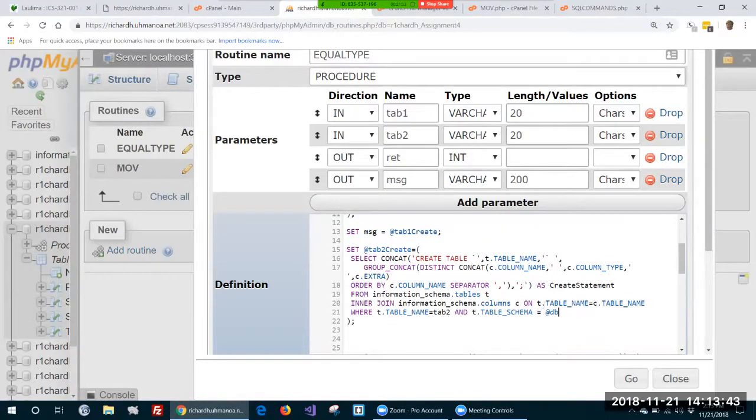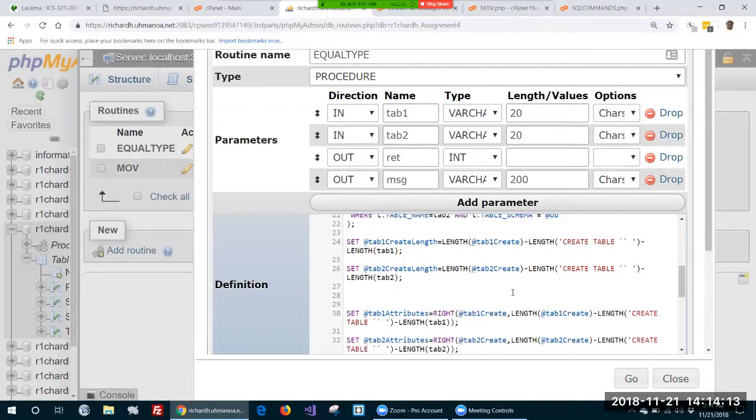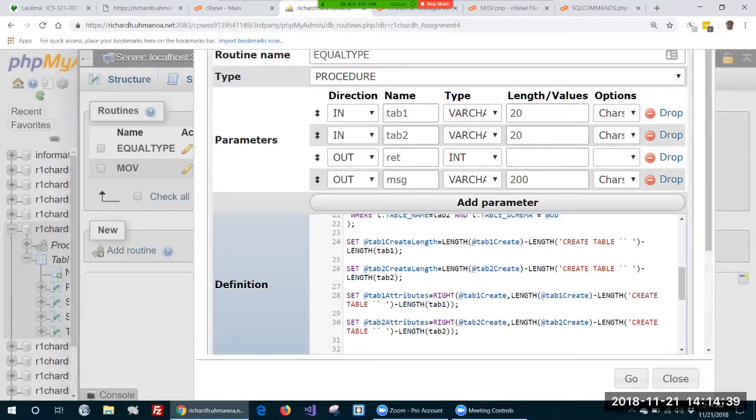This gets the create table statement for the second table, for table 2, and then this figures out what the length of the create table statement is. What is this doing? It's figuring out the length of each of the create table statements, but it's subtracting the length of the table name. Okay, so because the table names could be different lengths, and what we're going to do is compare the two create tables to see if they're the same. So we're just going to remove the table names, and so just test the length.